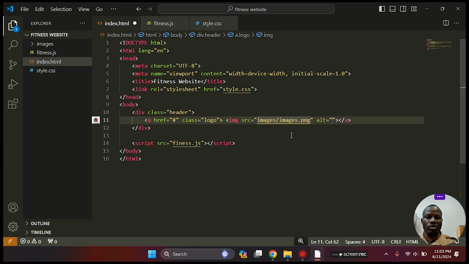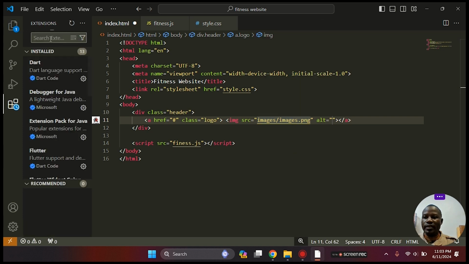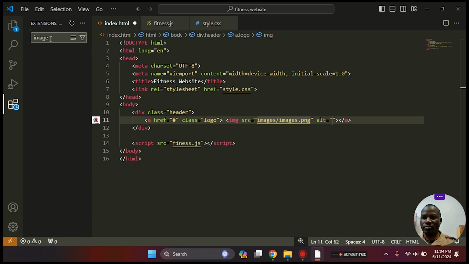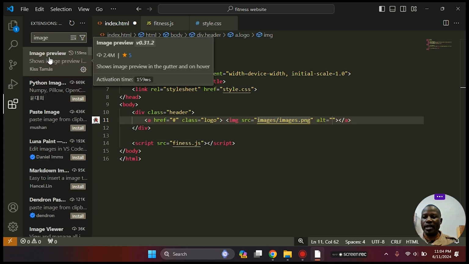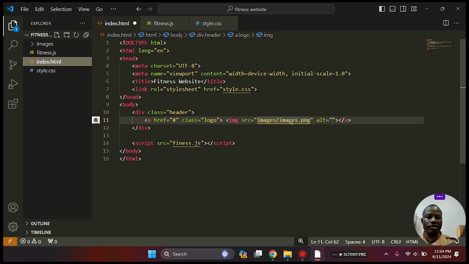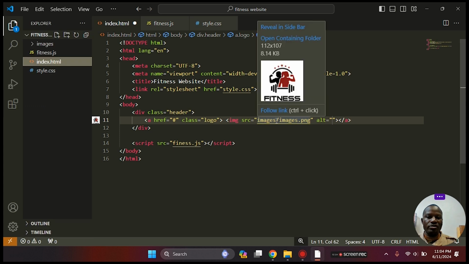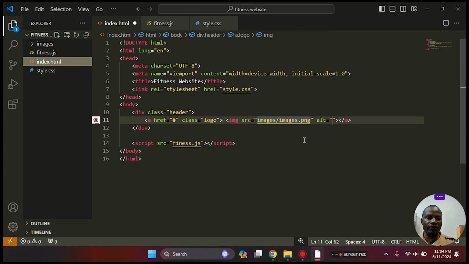If your Visual Studio Code is not giving you a preview like this, you just go to extensions here, and then you type image preview, this very first one, image preview, and then you install. And then after installing it, it will show you the preview. Just bring your mouse and hover around the source file where you've put it, and you will see your image there. All right, so let's proceed.